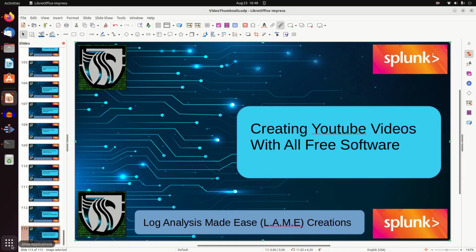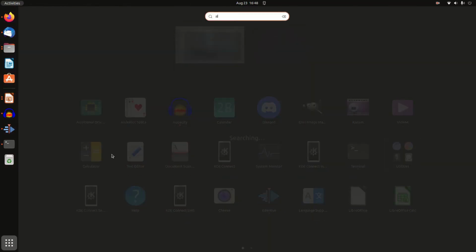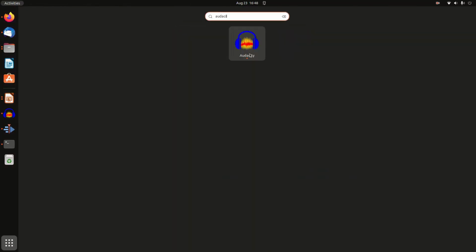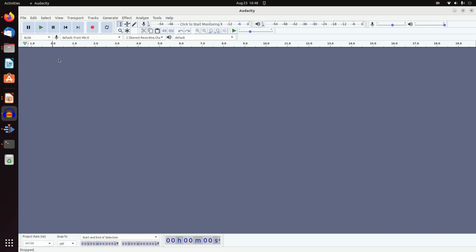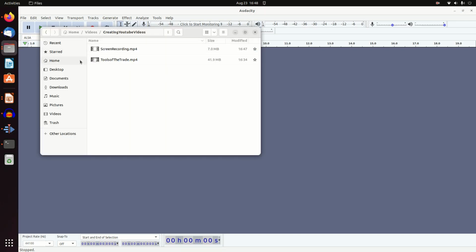All right, so now I'm going to move over and I'm going to type Audacity. I've already installed that. It's this little microphone. And what we've got, if I come in here, I made a little folder, creating YouTube videos, and here's my first video, my tools of the trade. Here's my second video of the screen recording showing how Kazam works.